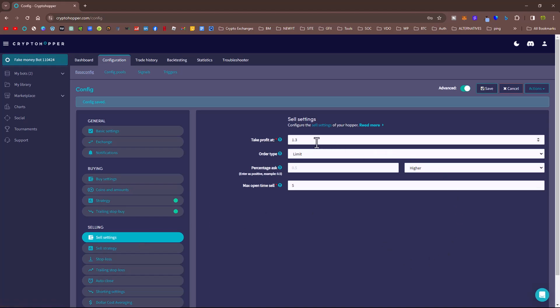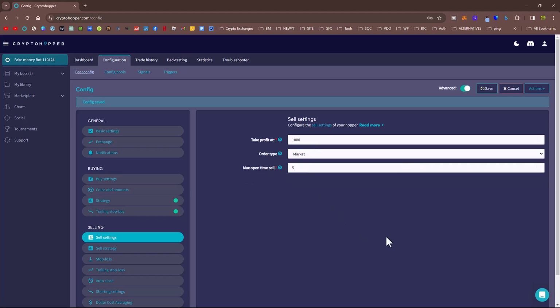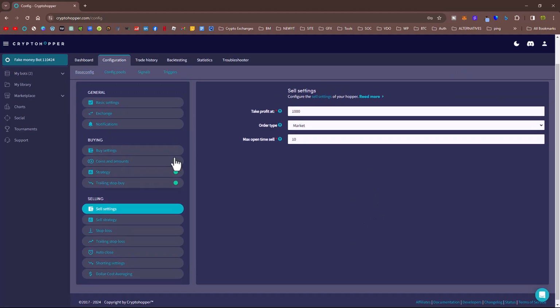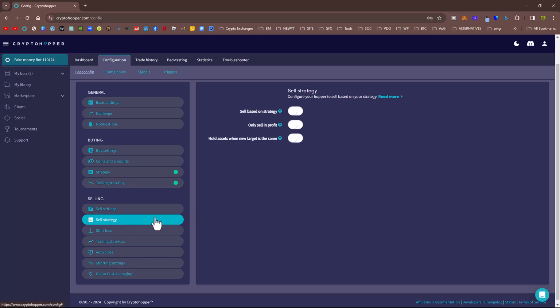Alright, sell settings. That's way too low. I'm going to put 1,000 in there, just in case something rockets to the moon. Alright, give it 10 minutes. And save. It's fun this, isn't it, guys? Alright, sell strategy. Nothing in there. We're going to be using our trailing stop loss.